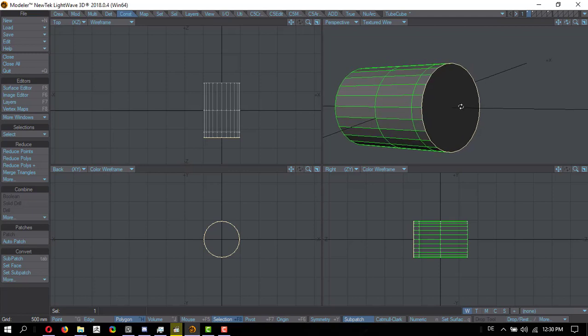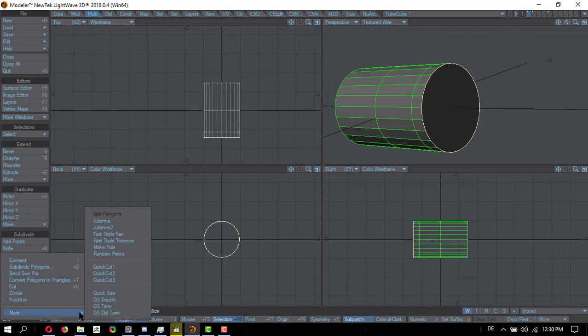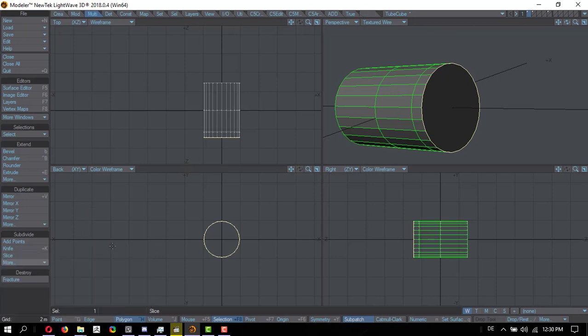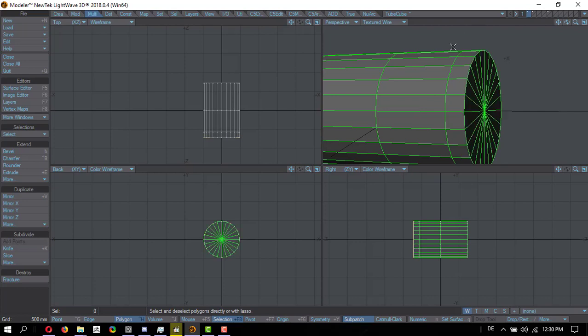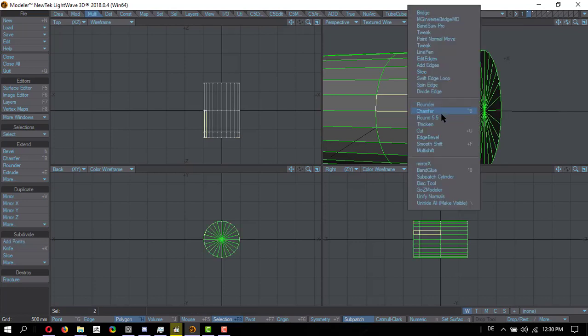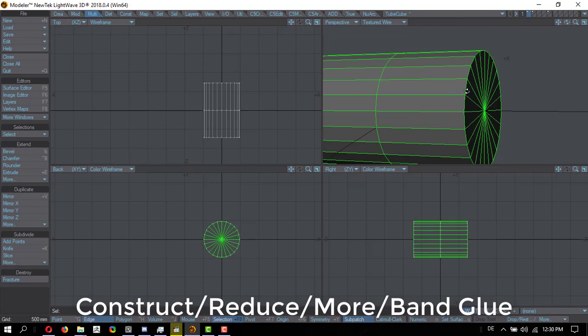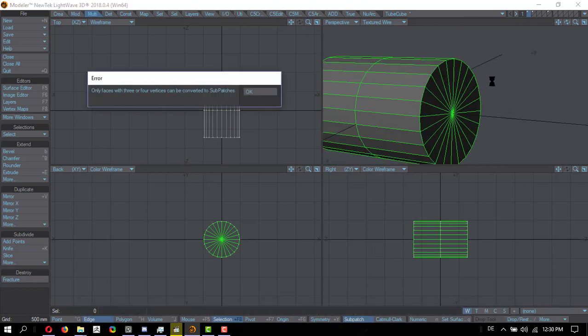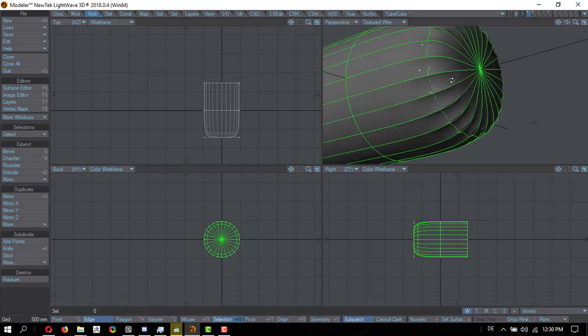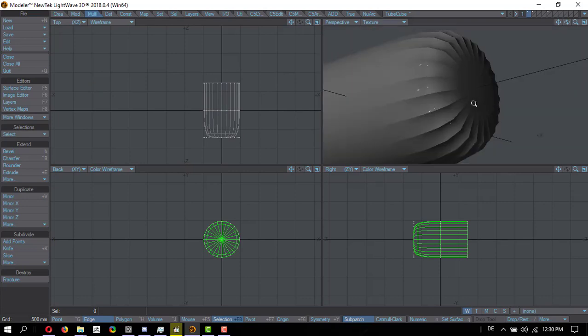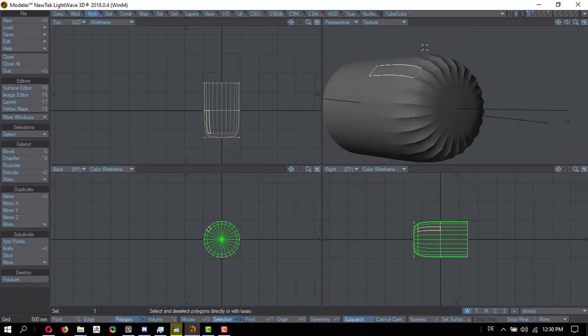Right, now let's do the make pole again. Let's go back to subdivide, more, make pole. There we go. And one more thing, I'm actually quickly going to delete that edge loop there by doing a band glue. There we go. And well, the point is, if I subdivide this, you know, I get this horrible deformation. Really doesn't look nice, which is why personally I'm not a fan of these caps.